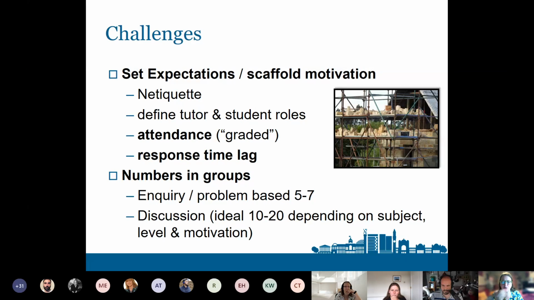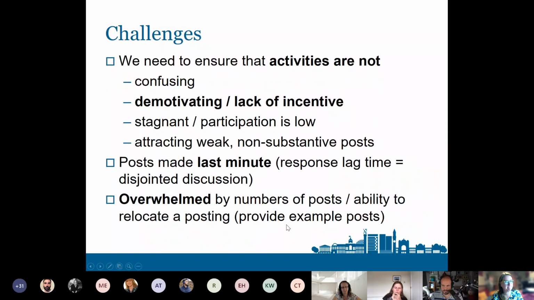I thought I'd just put in the key thing about numbers in groups. There is literature behind this, but I came across the literature probably 15 years ago, so I can't possibly tell you where I got it from, but it has borne out in practice. If you're doing inquiry specific activities, it's important to have a small number, and for more discussion, it's better to have actually a larger number than you'd want in the face-to-face environment, which is interesting.